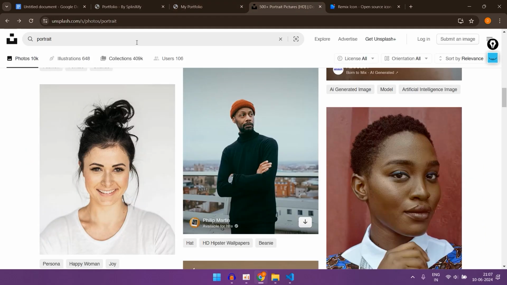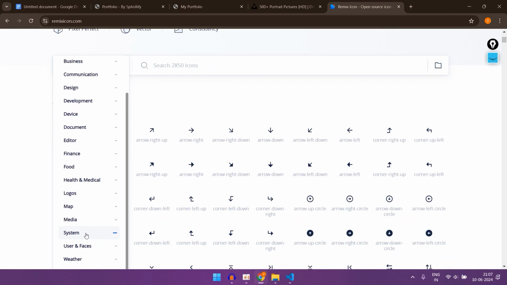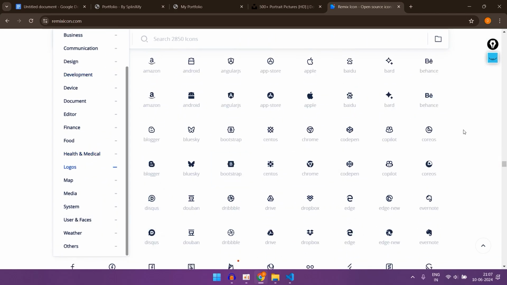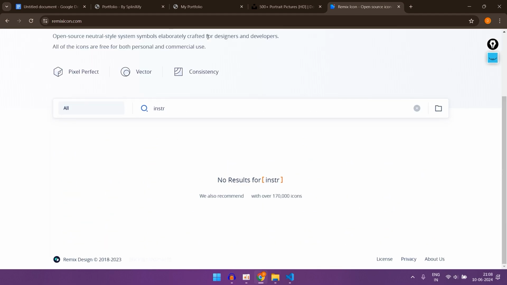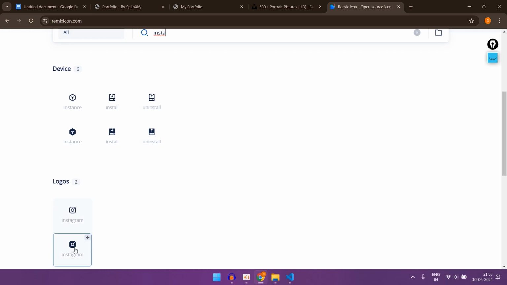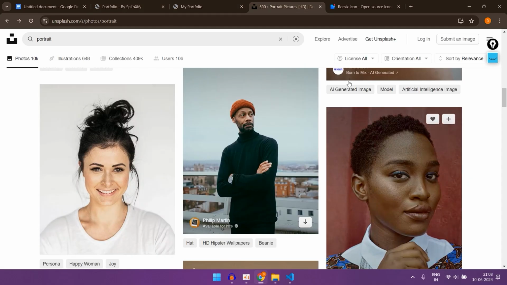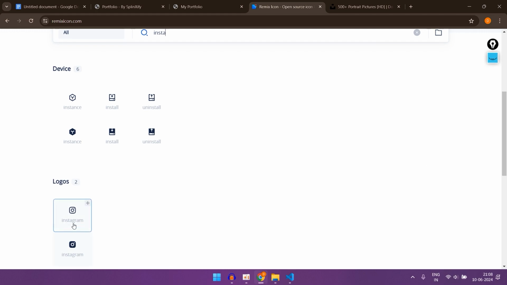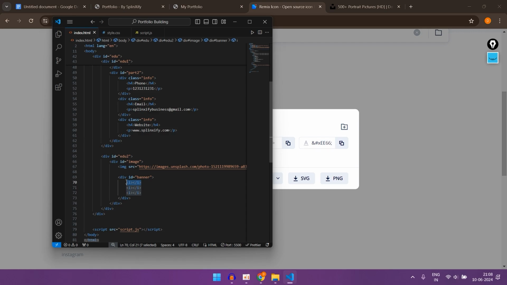Okay, so you can just go to the logos, and you can just search for Instagram. I think this is the logo. Yeah, this one. Just click on it. Just copy this and you can paste it. Okay, you just remove this and you can paste it.